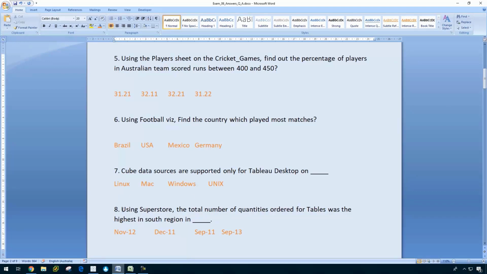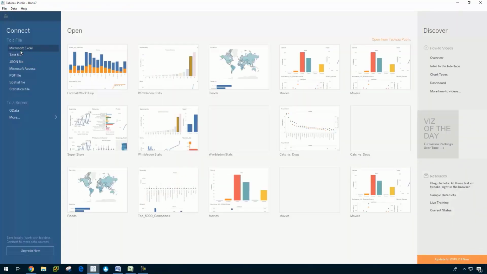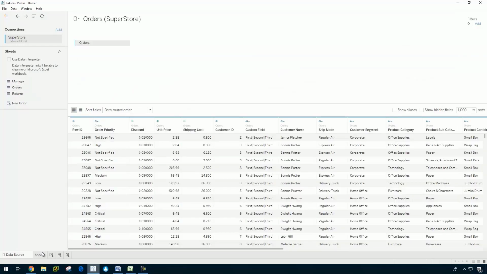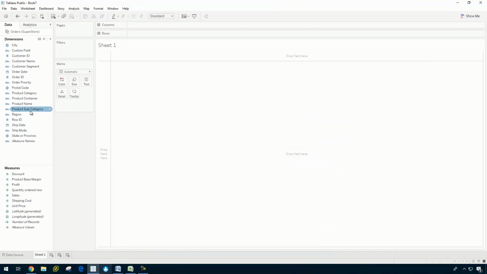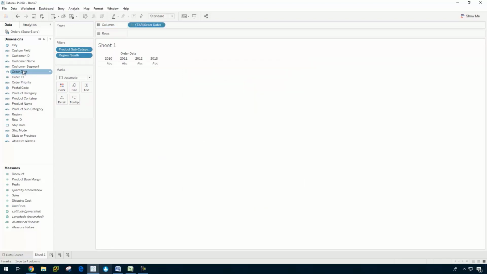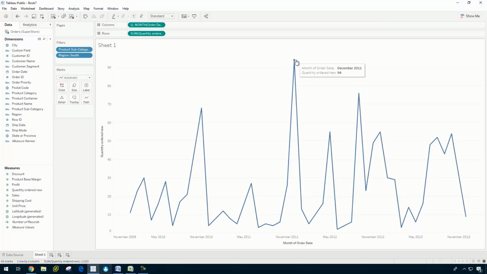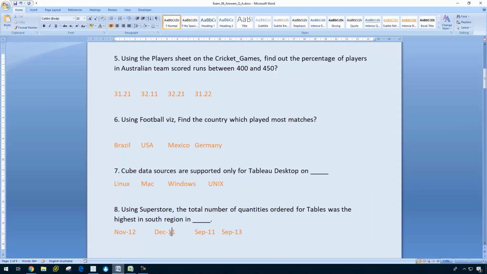This is the answer. Next one, using Superstore, the total number of quantities ordered for tables was the highest in the South region in which month and year? Okay, you can have a look at the Superstore. Tables, so product subcategory, we're interested only in tables, and the region is South, and order date I'm going to do by month and year, and quantity ordered. That is the highest in this region, which is December 2011. So the answer is December 2011.